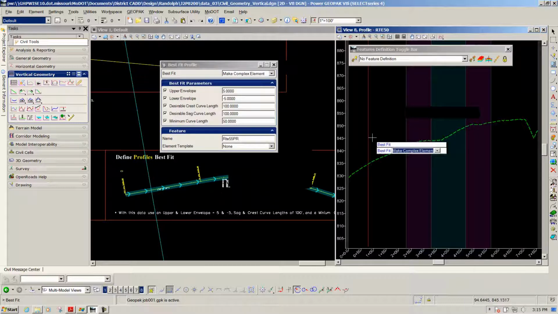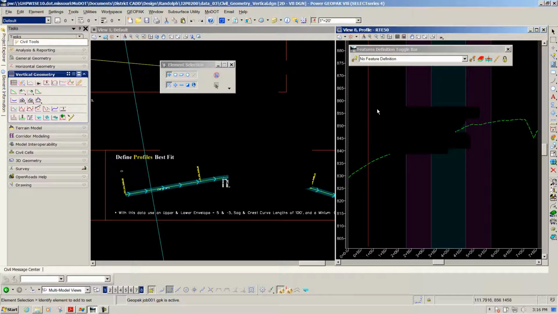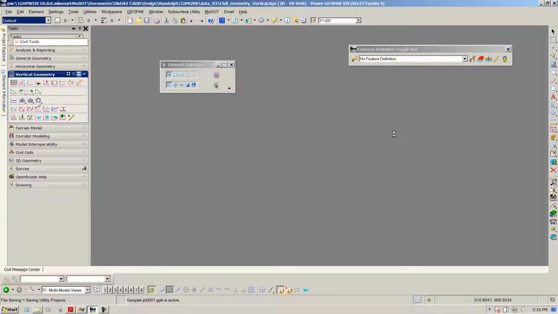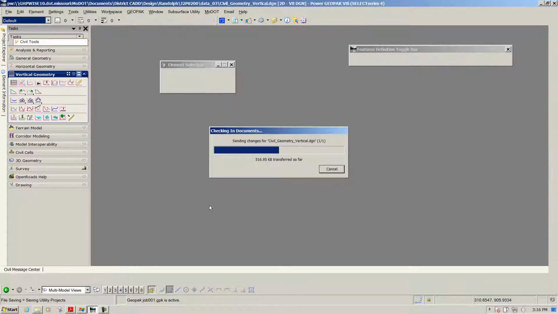And again, nothing looks like it's happened, but in reality, our computer has locked up. And so I'm going to restart this thing real quick. And when we come back in, we should have that profile in that drawing. So I'm going to check in the file.